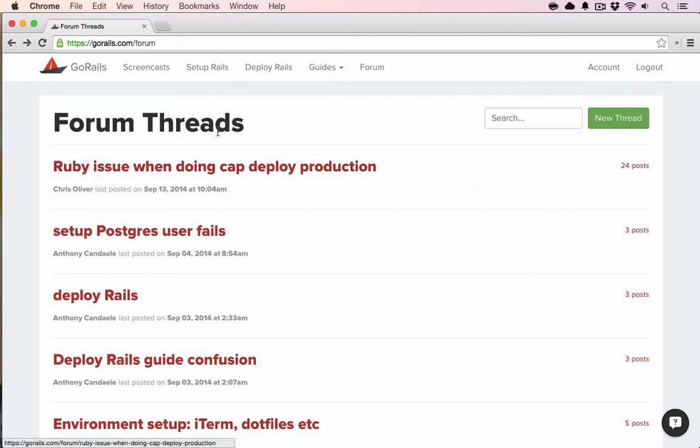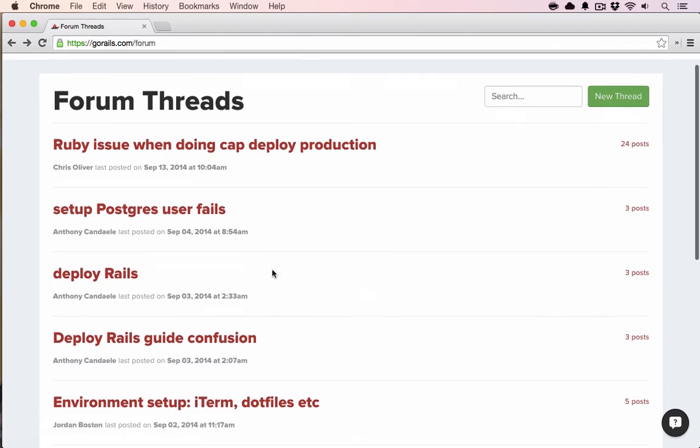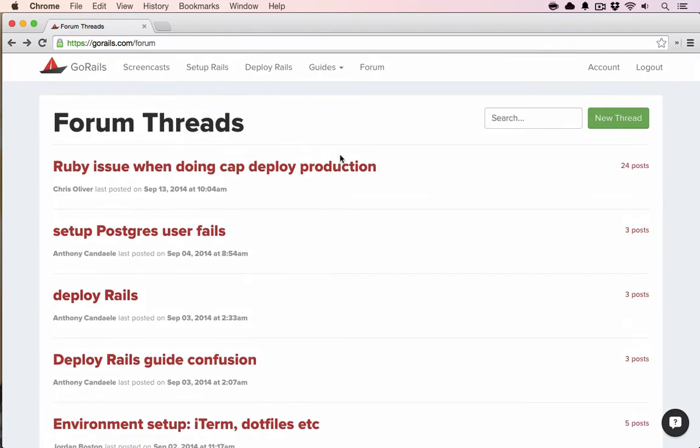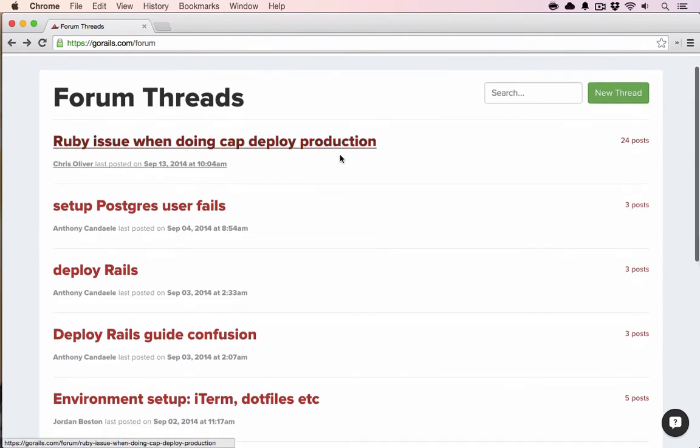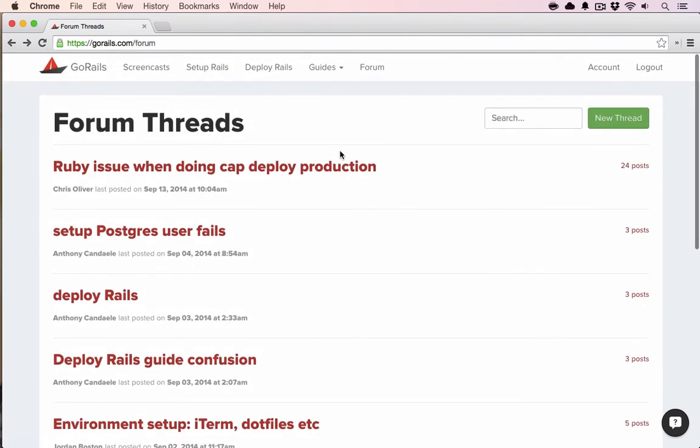So here, if you go to gorails.com, click on the forum link in the navigation, you'll be taken to a page like this that is the list of forum threads that we currently have. So this is for subscribers right now. So if you subscribe, you have access to the forum. And if you post questions on here, we'll contribute back. I'll be sure to post.